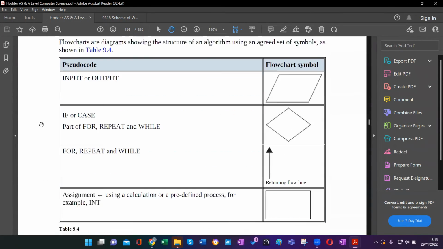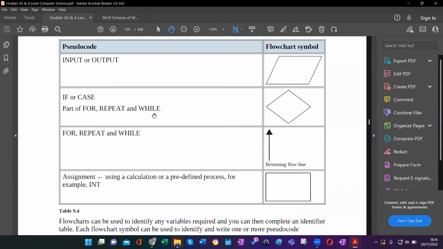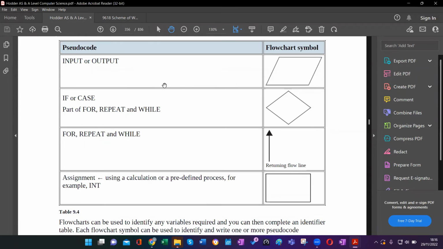Right, do some questions from here and there. Not difficult. It's not difficult. Look at the flowchart symbols.